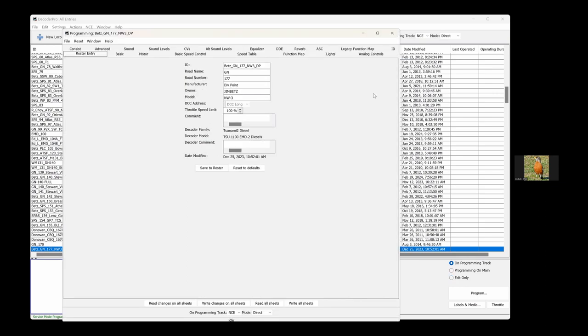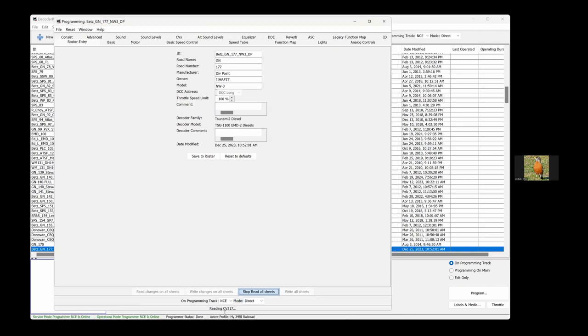So the first thing that I want to do on a new locomotive is click down here. You see it says read all sheets. The tabs are the sheets. If I click on read all sheets, it's going to start reading them. And at the bottom of the screen, you can see the CV number that it's currently reading. See that down there where it's changing, right there in the bottom line?